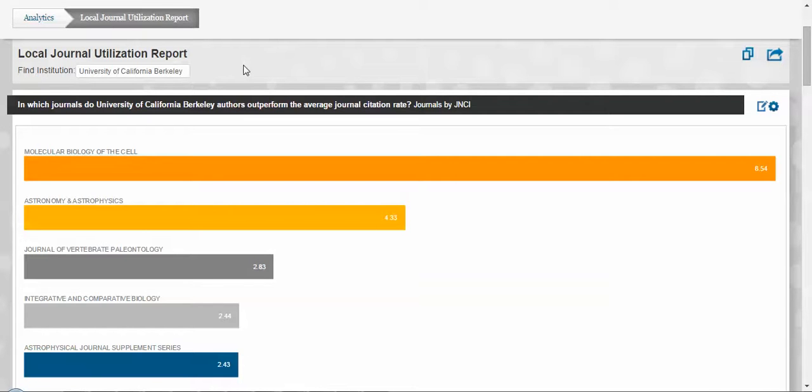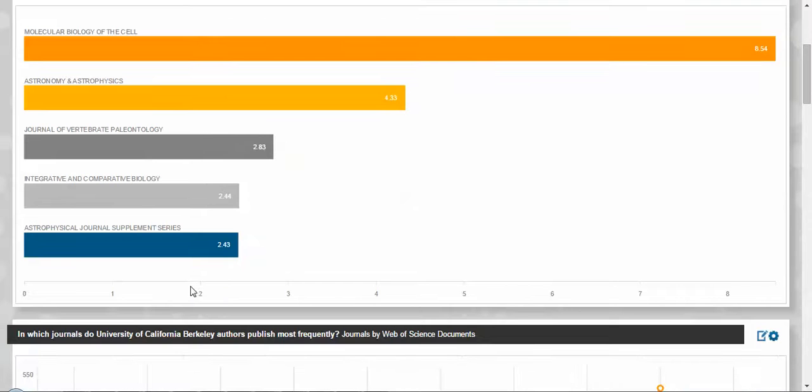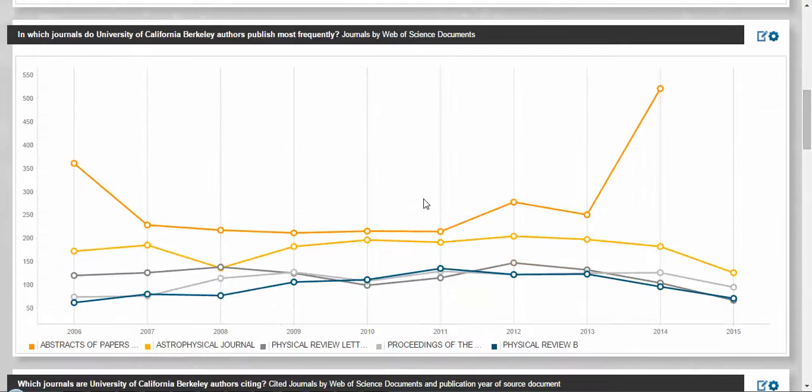They're all looking at 10 years of data. The first 2 reports are looking at publication output. So in which journals do UC Berkeley authors outperform the average journal citation report. So this is journal normalized citation impact, and I can see the top 5 journals listed by journal normalized citation impact. Next tile shows me the journals where University of California, Berkeley authors publish most frequently, and then I can see a timeline. So abstracts of the papers of the American Chemical Society. When I roll over the node for 2011, I can see that UC Berkeley authors have 215 publications in the abstracts of the papers of the American Chemical Society published in 2011.